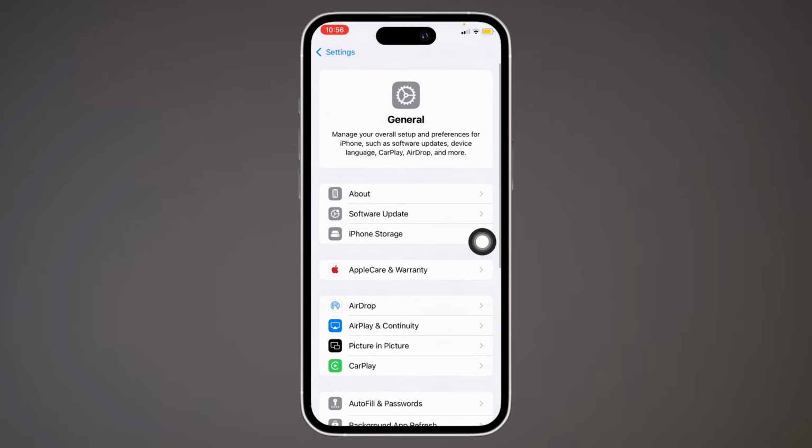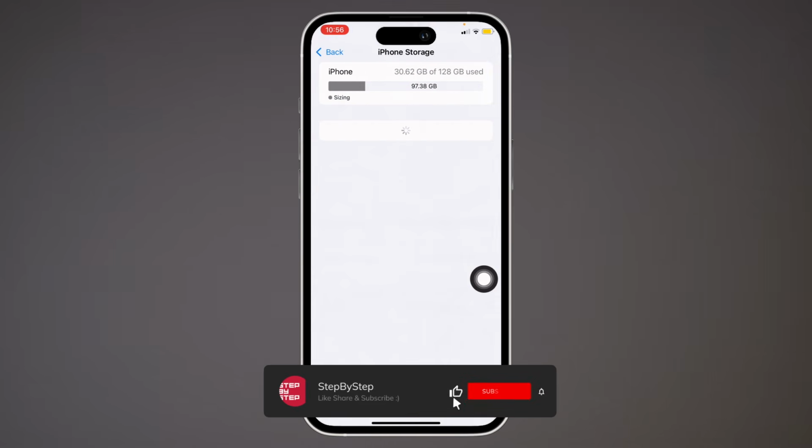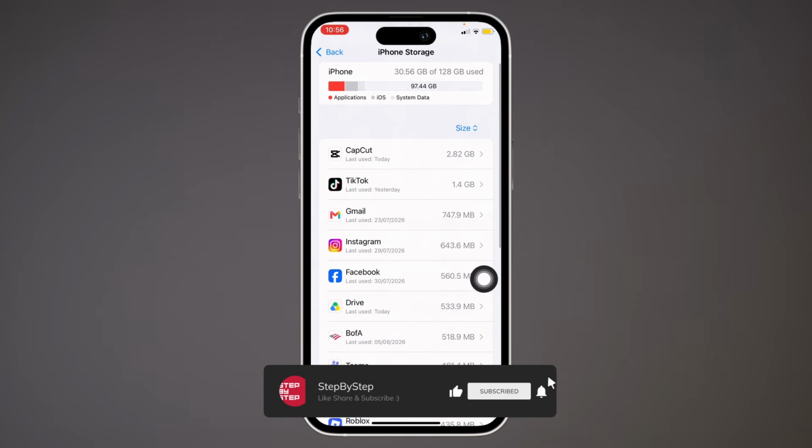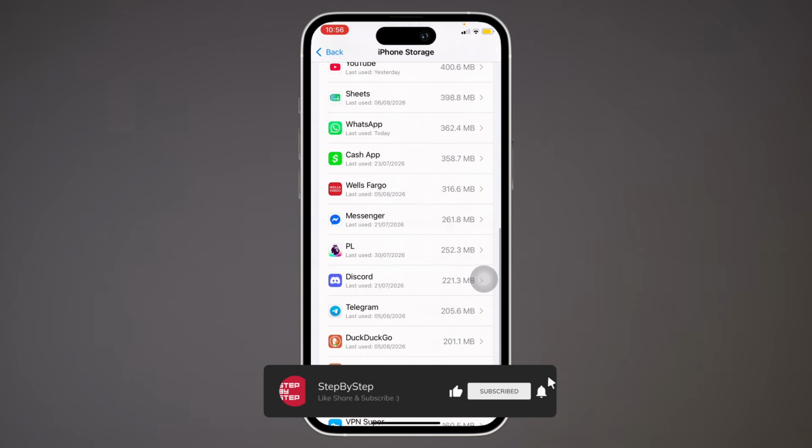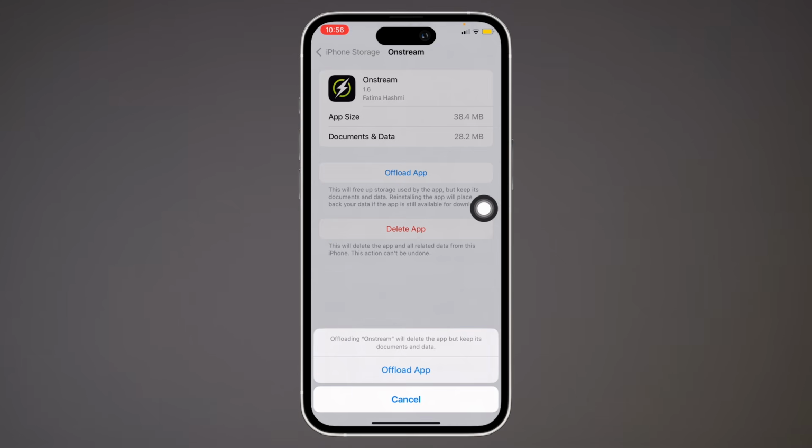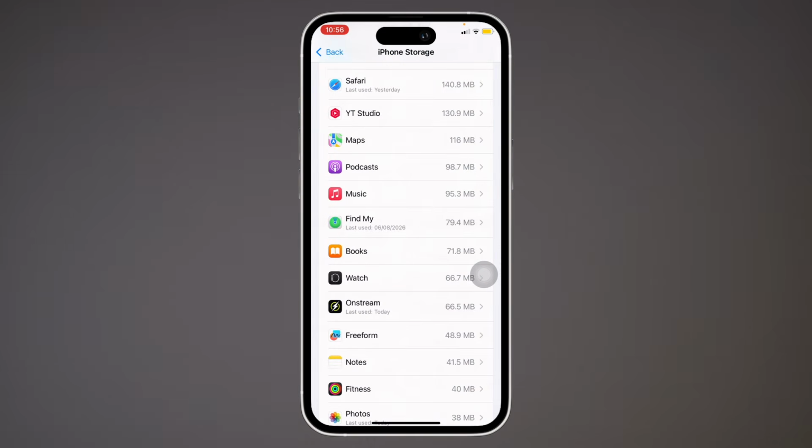general and then on iPhone storage. Further, scroll down and navigate to the OnStream application and then tap on the offload app option and offload the app and reinstall the app again, as doing this will free up storage used by the app and will keep its documents and data safe.